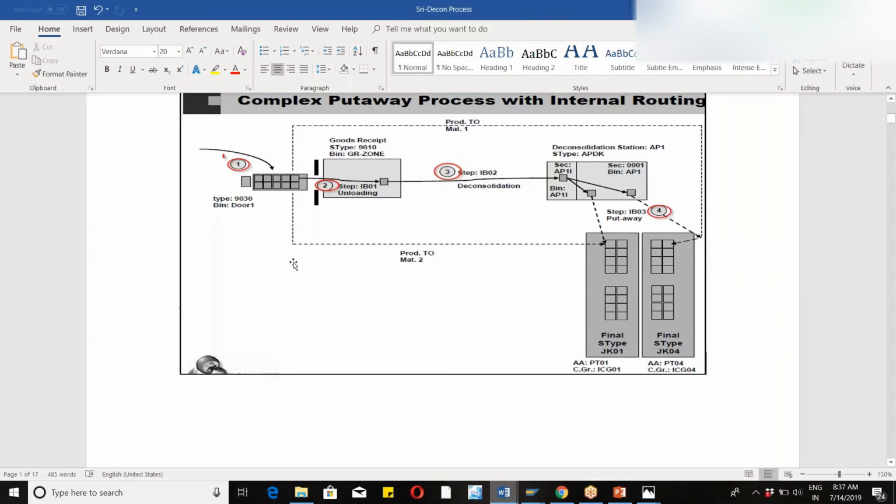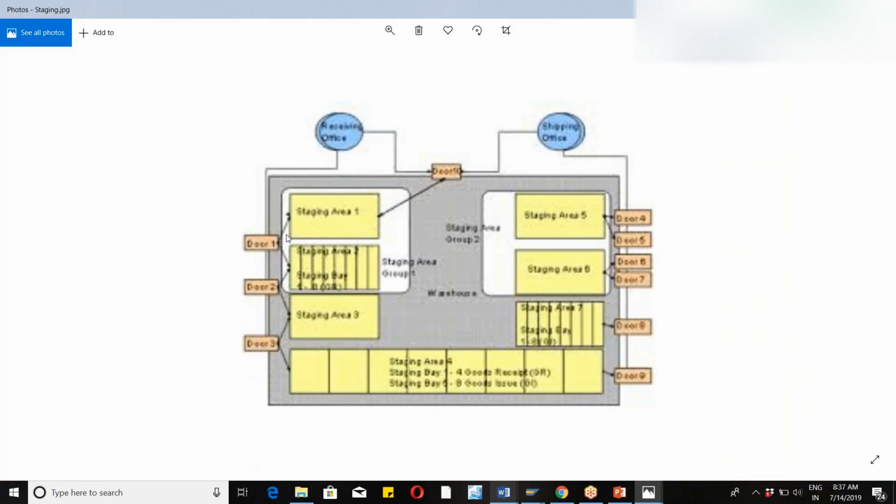Let me reframe it again. Multiple staging areas are combined into one staging group, basically, and these groups will be assigned the doors, so that we tell the system the doors are assigned in a sequential way, and these doors need to be determined automatically. Why are we doing this? Because in the product master we do not have the option of assigning the doors.